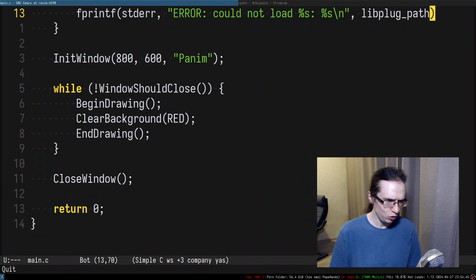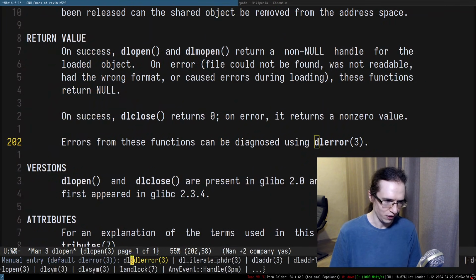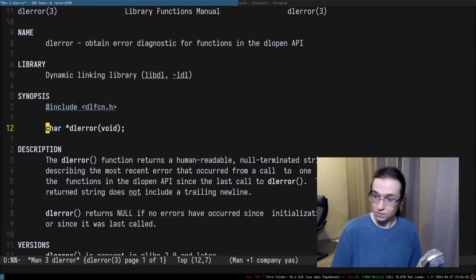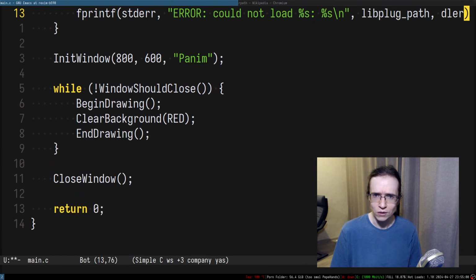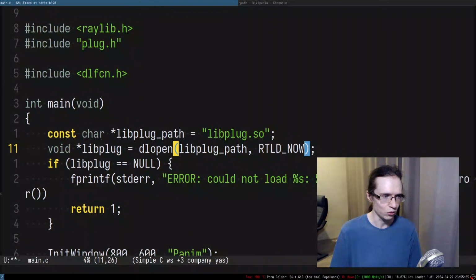And can we use dlerror to actually get the description of what has happened? dlerror, let me see. Oh, it literally returns a string. What the fuck? A convenient error reporting in C? What the hell is going on? All right, please give me that. Thank you. That's very cool.